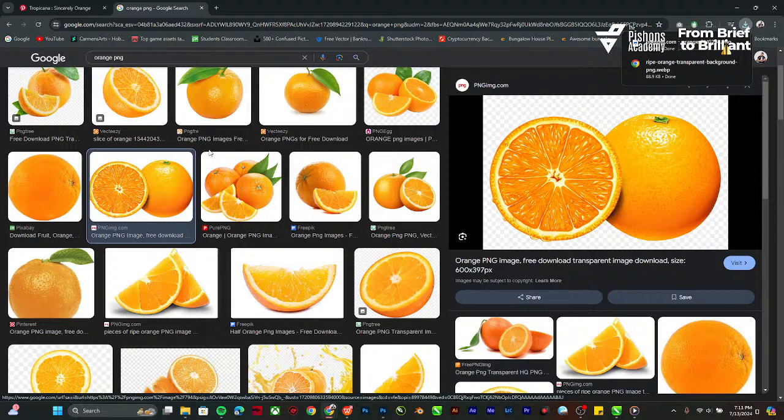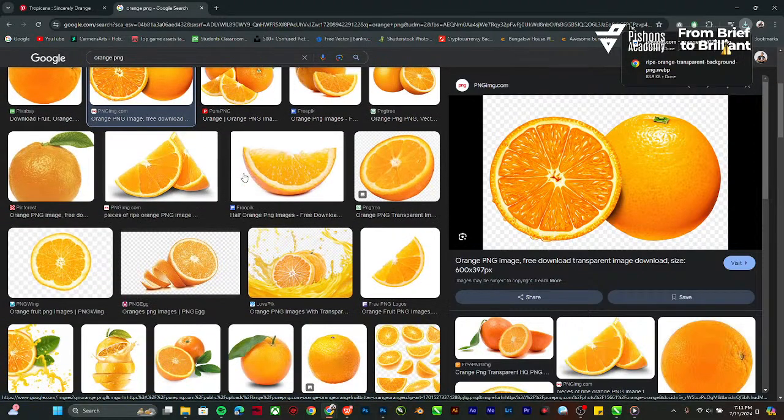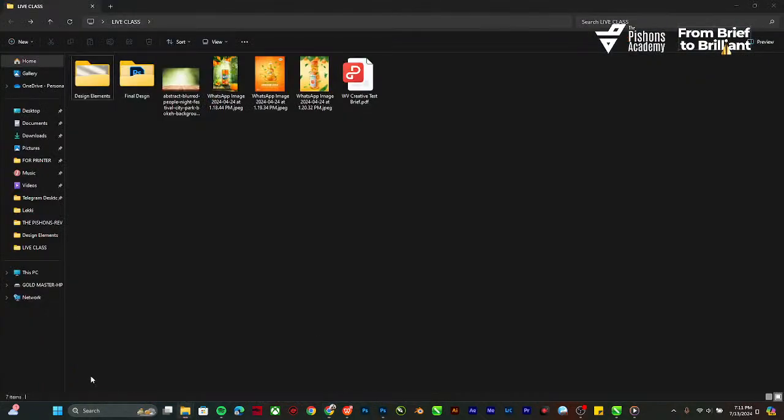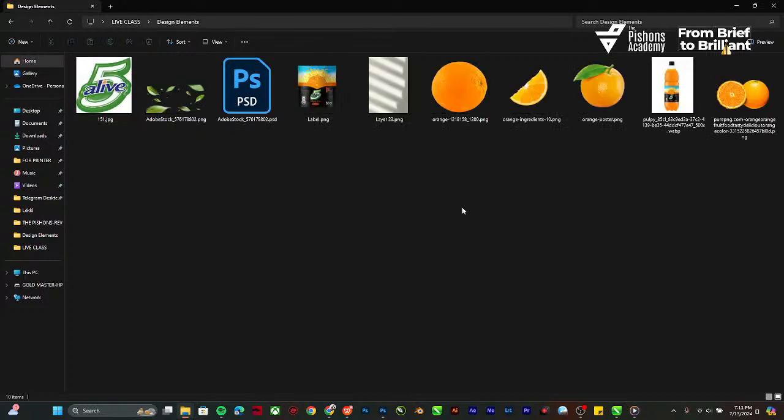So once you are done with all the images that you need, you move to the part of designing, which is our seventh stage of where we are heading. So, the designing aspect of it. Now that I've downloaded, I'm going to open my own files to show us what I have here already.